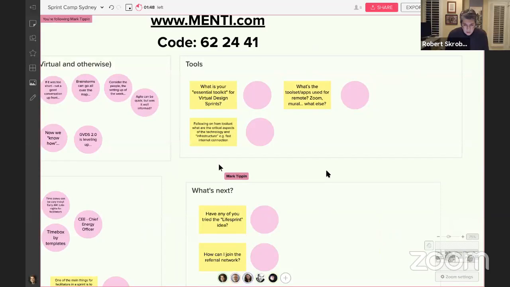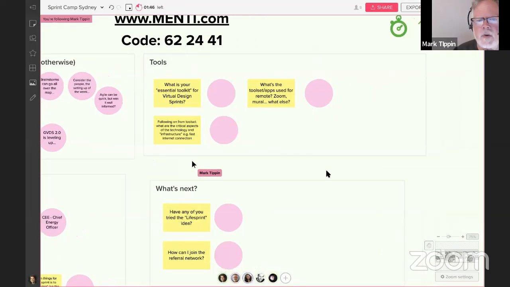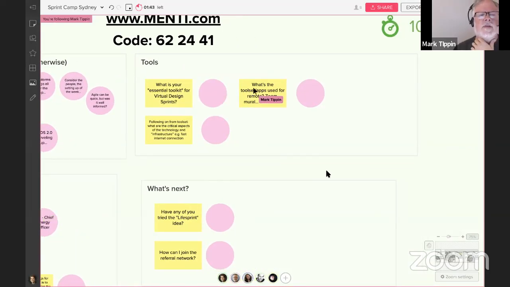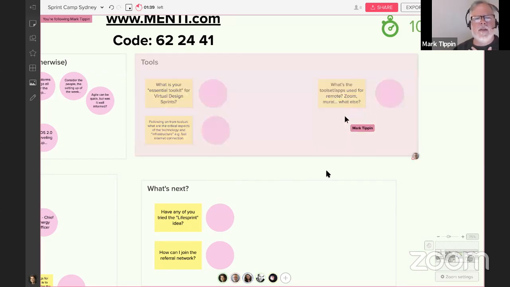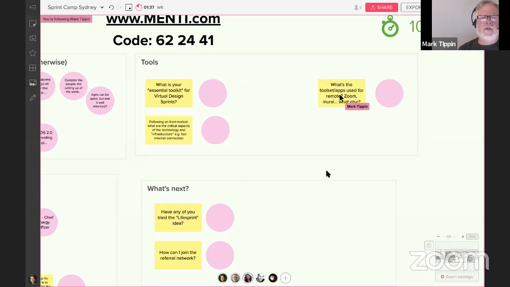Where are we going to next? Let's see, we have some questions on tools. So there are some questions around kind of essential toolkit. I think, what's the toolset or apps used for remote, or what is your essential toolkit? I think they're essentially the same question, so I'll just put them together here.